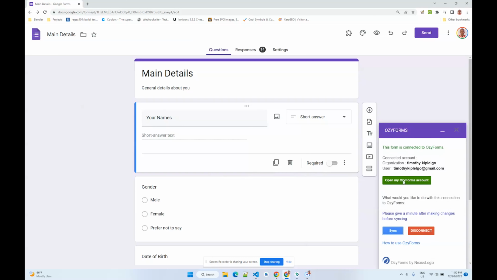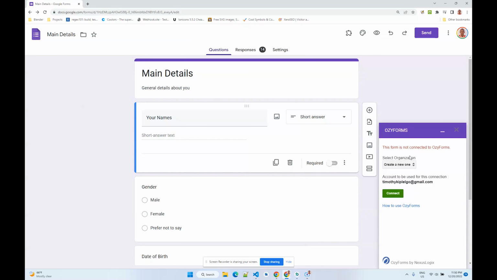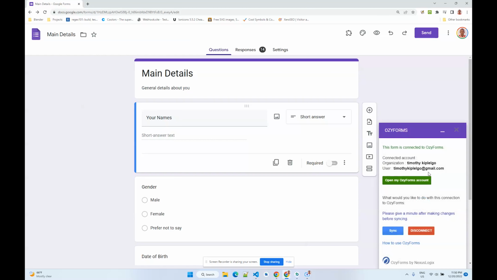Then you just need to click on open my OzyForm account. In case it's the first time you're connecting the form, you can choose to create a new organization or use an existing organization which is in the system, and then you just press connect. And just like that, you'd be connected to OzyForms. And that's how easy it is to connect with OzyForms.